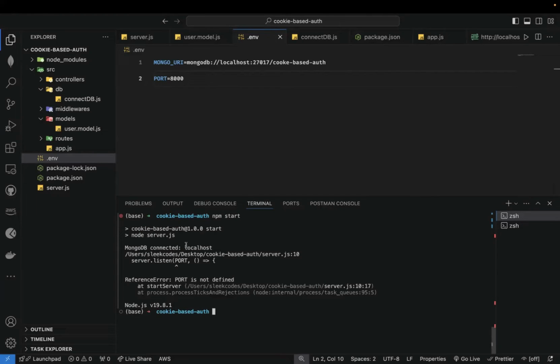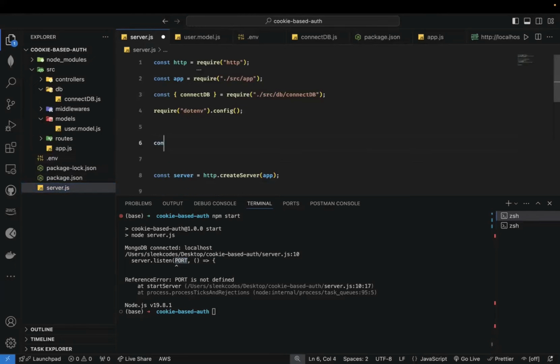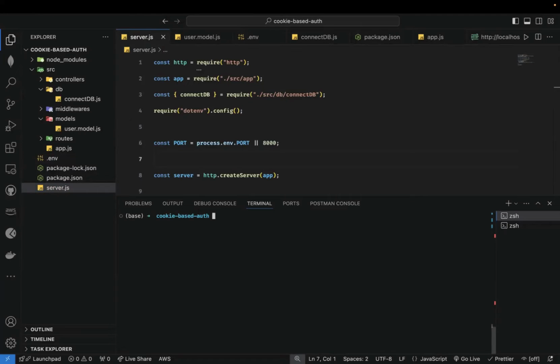All right, listening on port. So let's see. Okay, we ought to create a variable called port. const port equals process.env.PORT. And most times you see people doing this or 8000. So in case the environment variable is not set, just set it. All right, that's what that does.